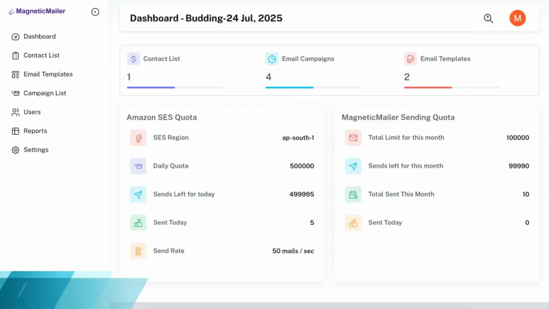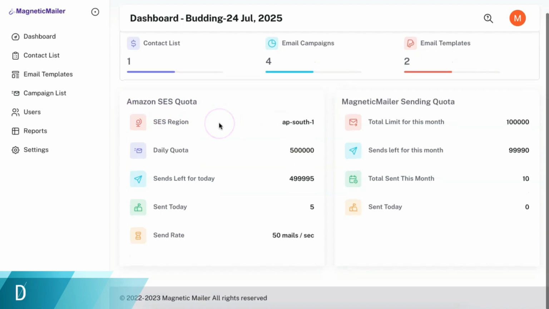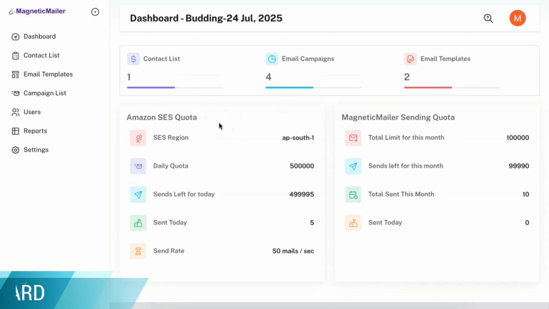The dashboard will give you an overview of the total number of contact lists, the total number of email campaigns, as well as the total number of email templates. You can see the Amazon SES quota directly in the MagneticMailer panel instead of checking the usage in the AWS panel. On the right side, the MagneticMailer sending quota will be available.